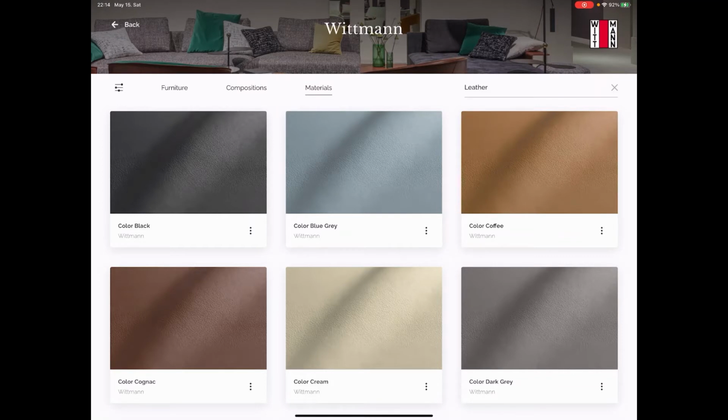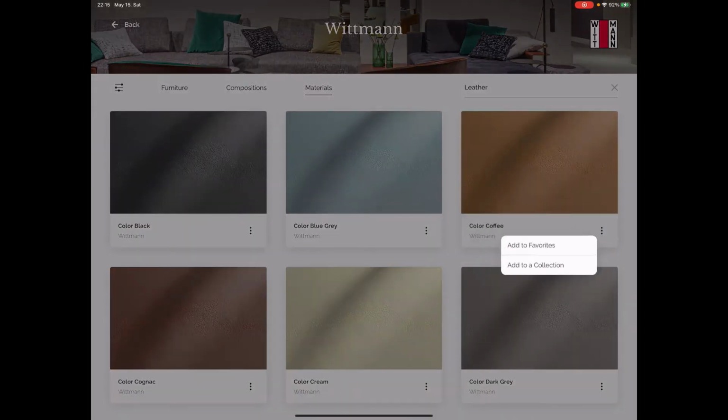The Materials tab will also give you the possibility to pre-select materials. If you have found a material that you really like, you can add it to your favorites or to a certain collection by clicking on the three stacked dots to the right.